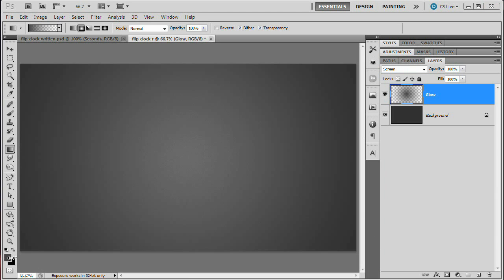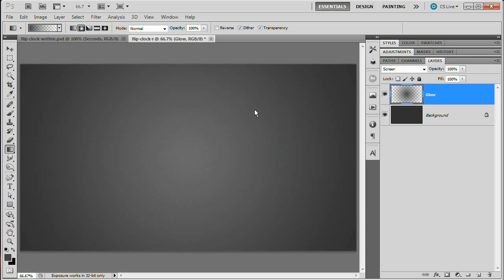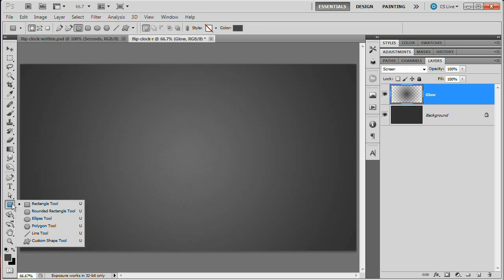Next, what we're going to want to do is make sure our foreground color is in fact 474747. Whatever the color of that glow was should be perfect. And we're going to grab the rectangle tool. We're going to set it to draw shape layers, just like that.